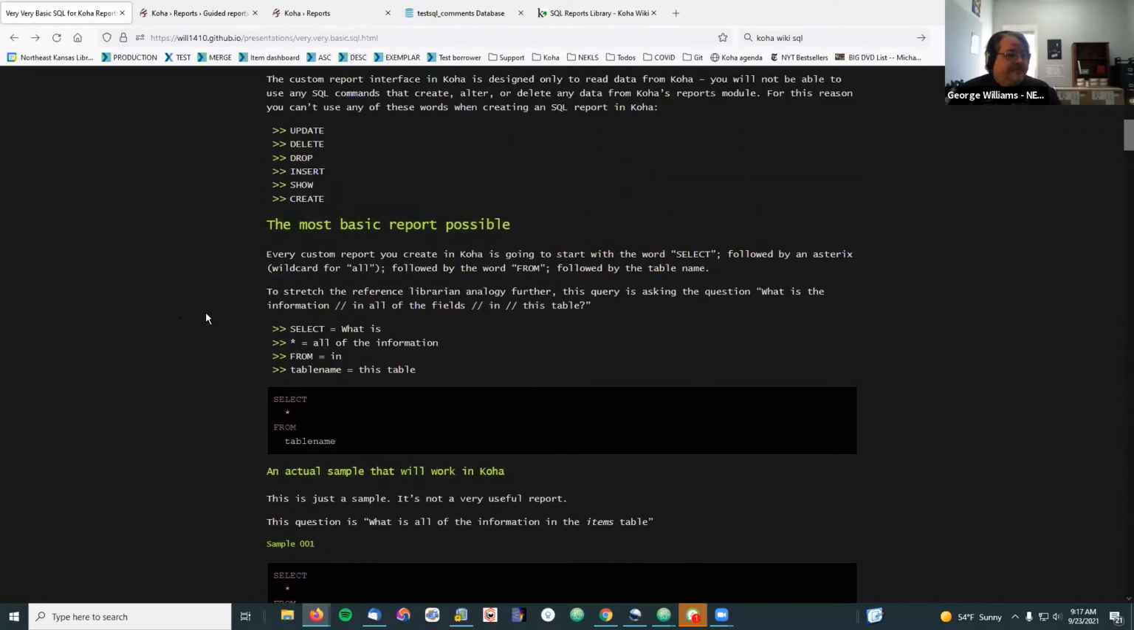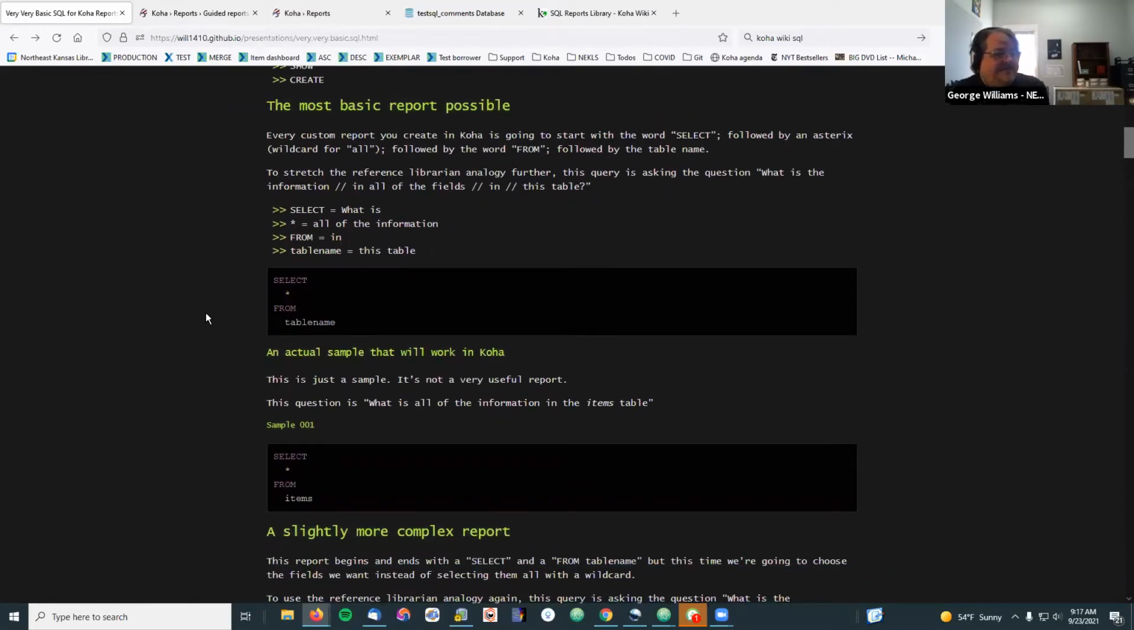So let me get down here to the most basic report possible. Every report you do in the Koha reports module is going to start with the word select. And if we go back to that reference analogy, select is essentially saying, what is the information? And in this very simple report here, I've got select asterisk from table name. This isn't a real report in Koha, but those are the basics of an SQL report.